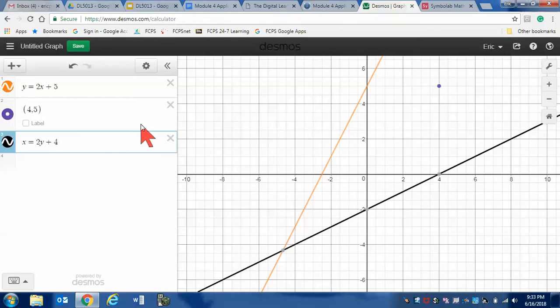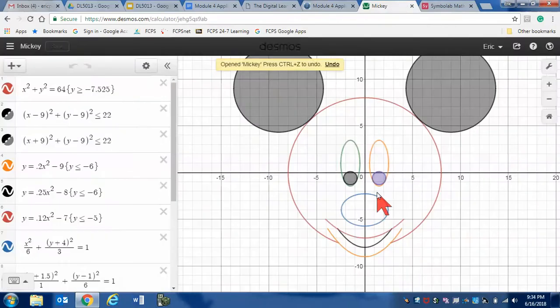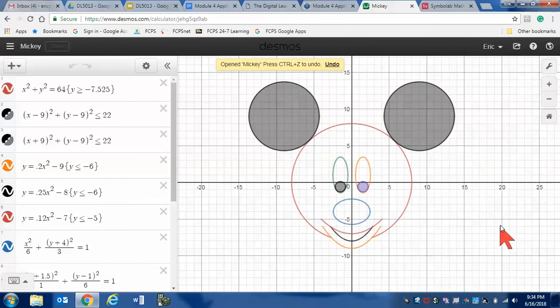And you can do really in-depth graphs. I'll show you something that I just did quickly for my students. Mickey Mouse. They were doing a project where they had to come up with an image, any image that they want, creating or using lines that we learned about in class, circles, parabolas, lines, whatever, and make their own image. So very, very powerful tool, very easy to use and free.